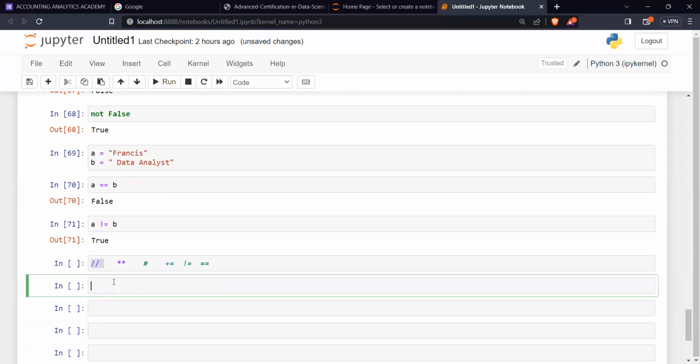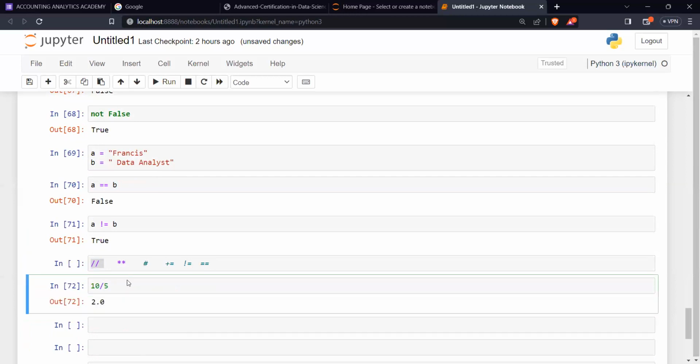Floor division. If you remember, 10 divided by 5 normally gives you 2.0, is it not? But I only want this 2. I don't want this float. I want it to be an integer. So that's why I now use the floor division to give me just 2. Do you see that?